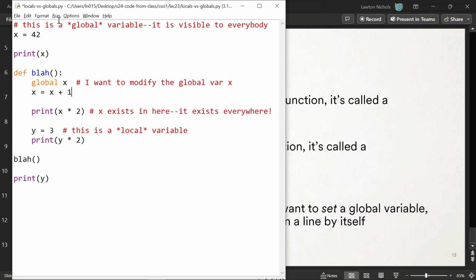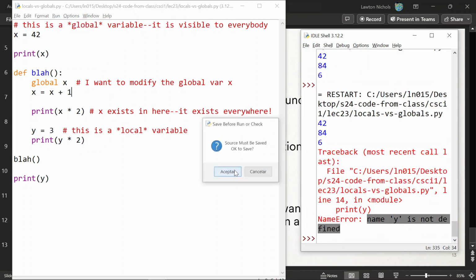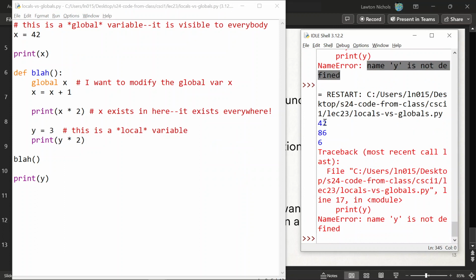And now, what's our output? It's going to be slightly different, because now x has been added to. Let's see here. So I see my 42 printed, and now it's not 84, it's 86 printed out. See that? And then I still have my error because y stops existing the second blah is done. Okay?